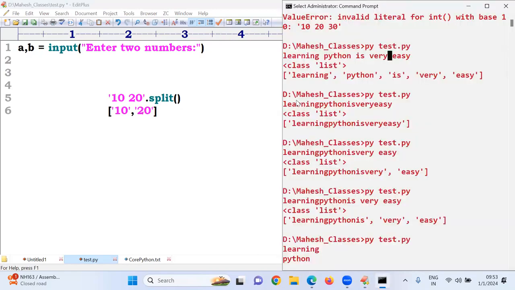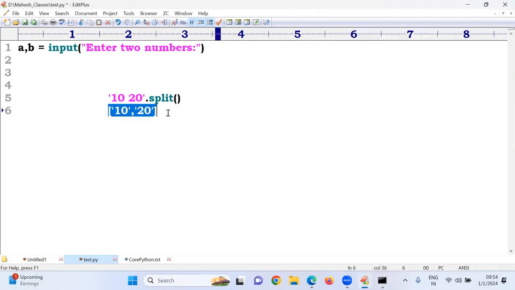See this? In my example also, learning Python: is it a string or not? One by one word, yes. One string is converted into multiple and given as one list. My 10 20 also will be divided like this. Here I am using the split function, because wherever I'm entering 10 20 from the keyboard, I'm using split. Those two values will be split and converted to a list.